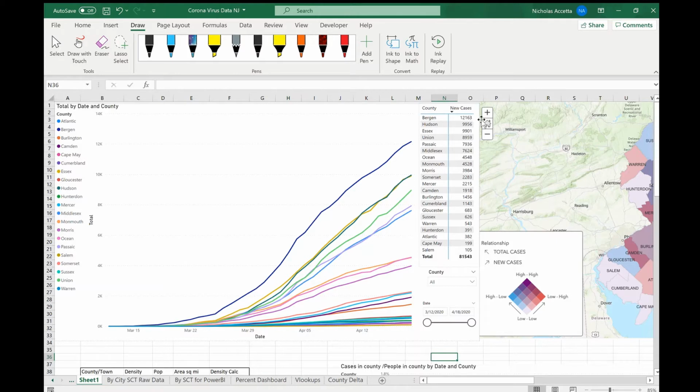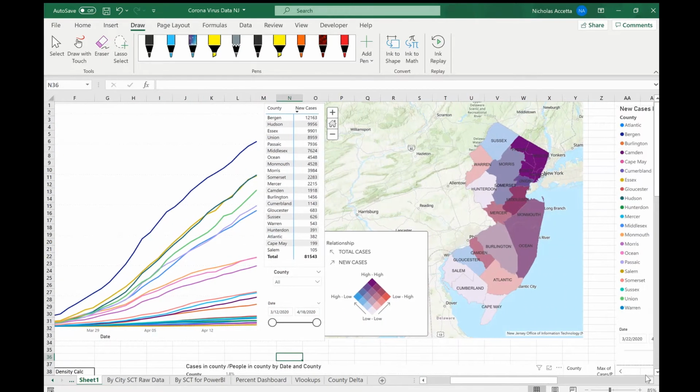So you can see Bergen, Hudson, Essex, and Union County are the leaders of new cases or total cases. So we're going to take this data and look at it on the map. So New York City, somewhere over here, I personally really don't know, but you can tell that these are all dark purple over here, which means that there's a lot of new cases and a lot of total cases.